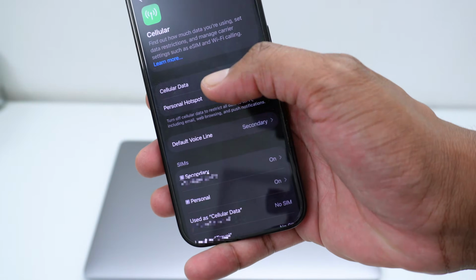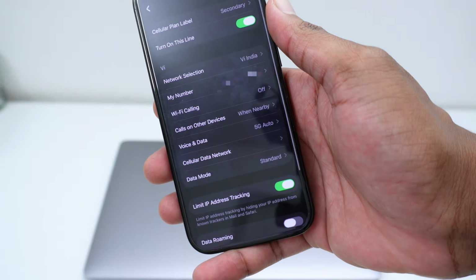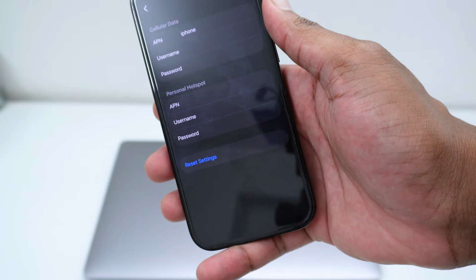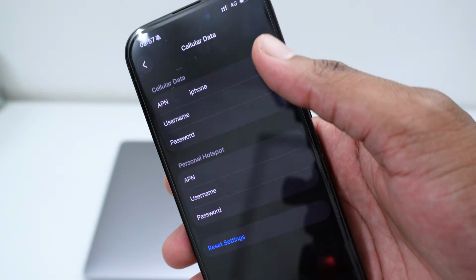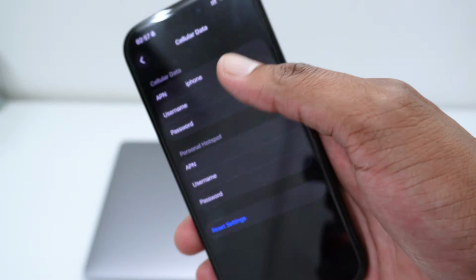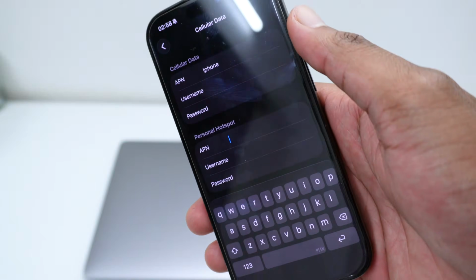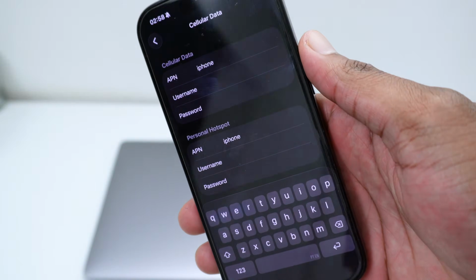Simply scroll down a bit and tap here on one of your SIM numbers. And then over here, we're gonna tap on cellular data network, and then down here, you'll be able to see an option which says personal hotspot at the bottom, right? So all you wanna do is simply tap on APN in here and simply write iPhone. That's all you want to do.